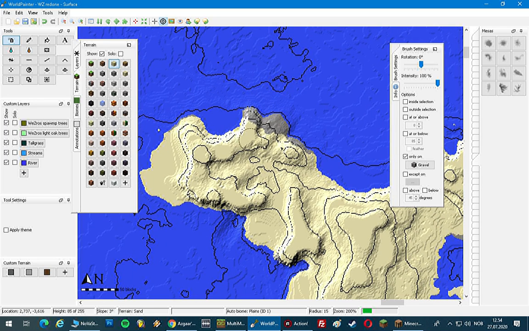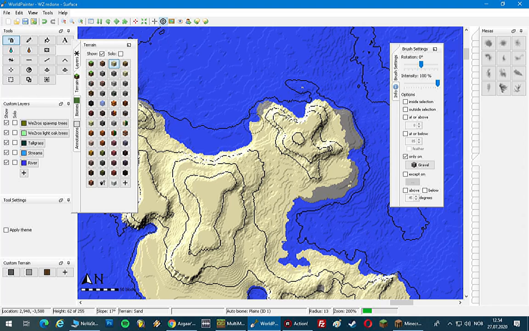On the cliff sides, it's not that important yet, but I will do it like this. There's a little bit of gravel on these cliffs, because I want to have some rocky cliffs too. This is going to be a beach, and this is going to be a beach. Like so.